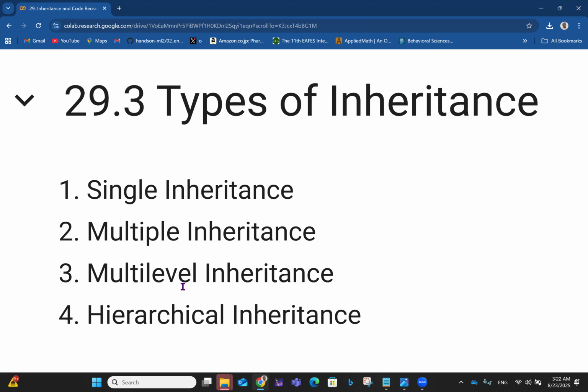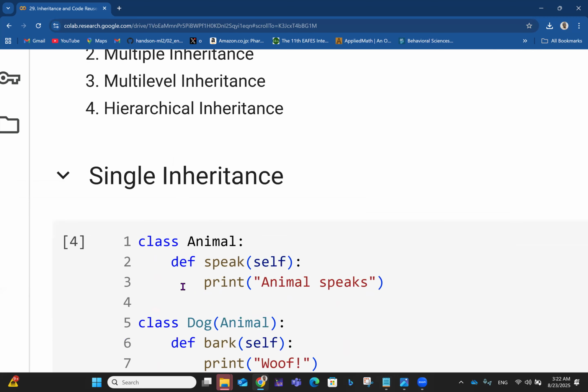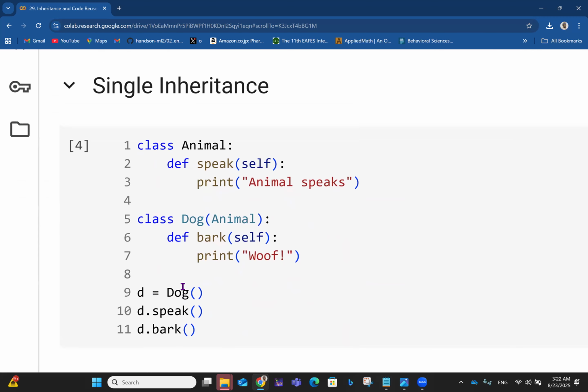So these are the types of inheritance. Talking about single inheritance, see what that looks like. You have a class called Animal, and under that class a function called speak. Of course, you already know what self does. Self is always there, and the job it's doing is to print "Animal speaks".